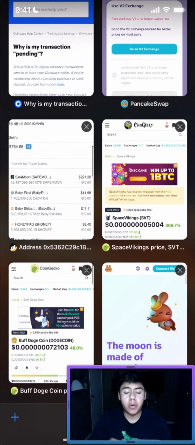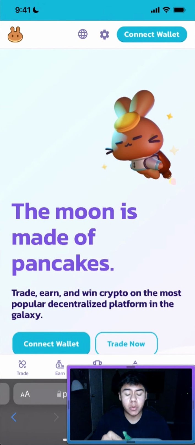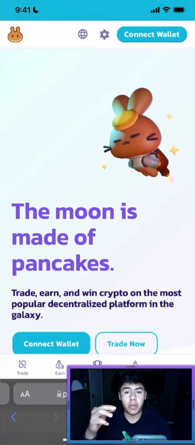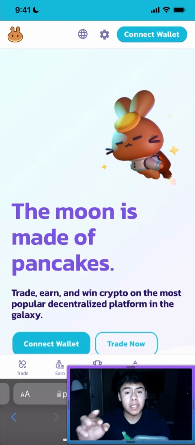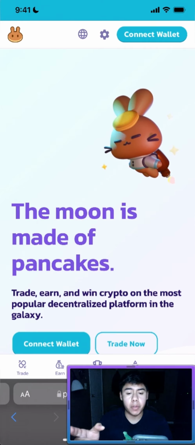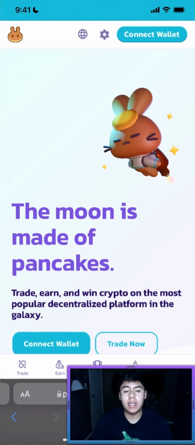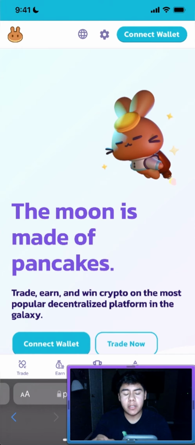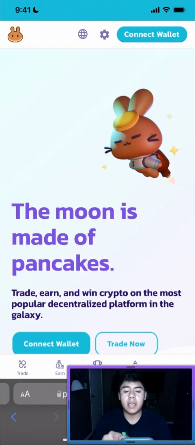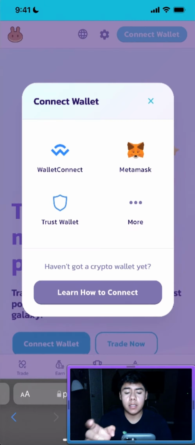Next, we're gonna go on this website called PancakeSwap. It's basically the website where you're gonna convert one of your coins into the Buff Doge Coin. For the wallet that I'm gonna be using, the Trust Wallet app, that's also another app you're gonna have to download. So right when you download the app, or if you already have it, go ahead and click on connect wallet on the top corner.